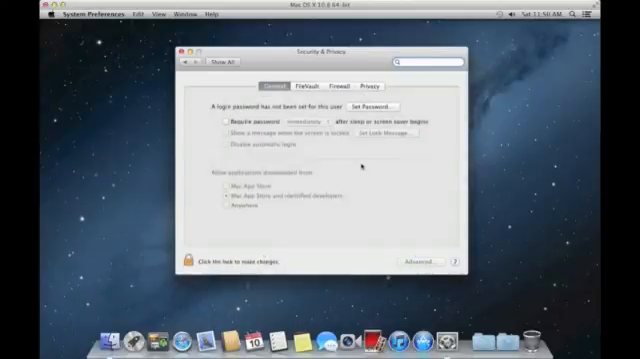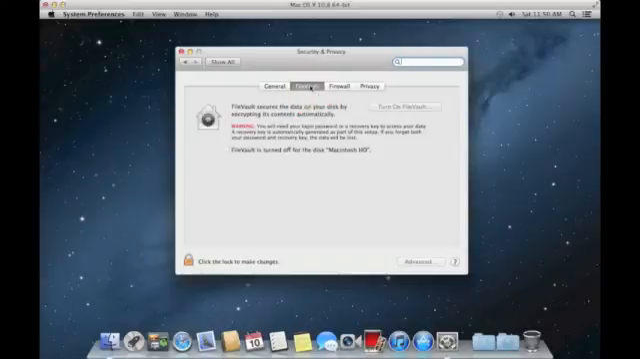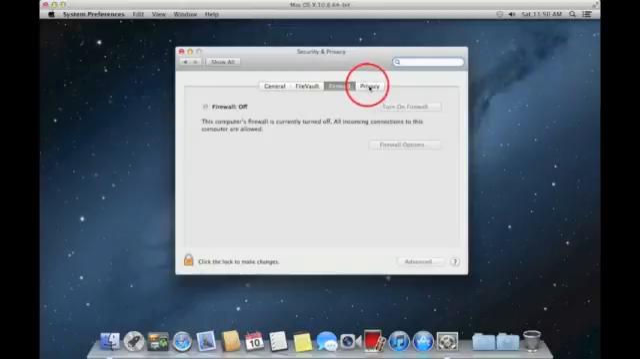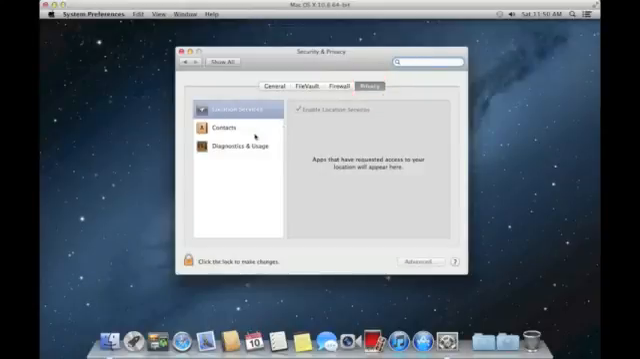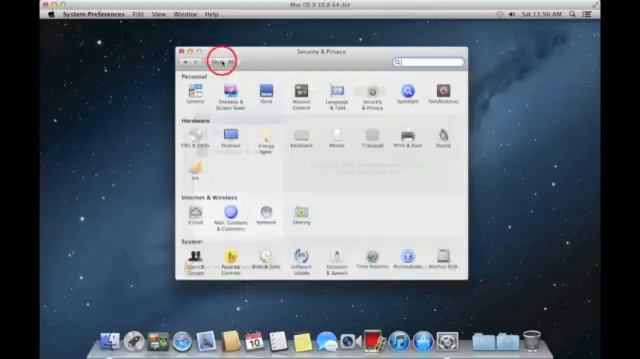Security and privacy. This is a good one. We have whether you want to require a password every time someone logs in. This is where you control File Vault, which we'll do another video on. A firewall, which we'll also do another video on. And the privacy settings for location services, contacts, and diagnostic information.